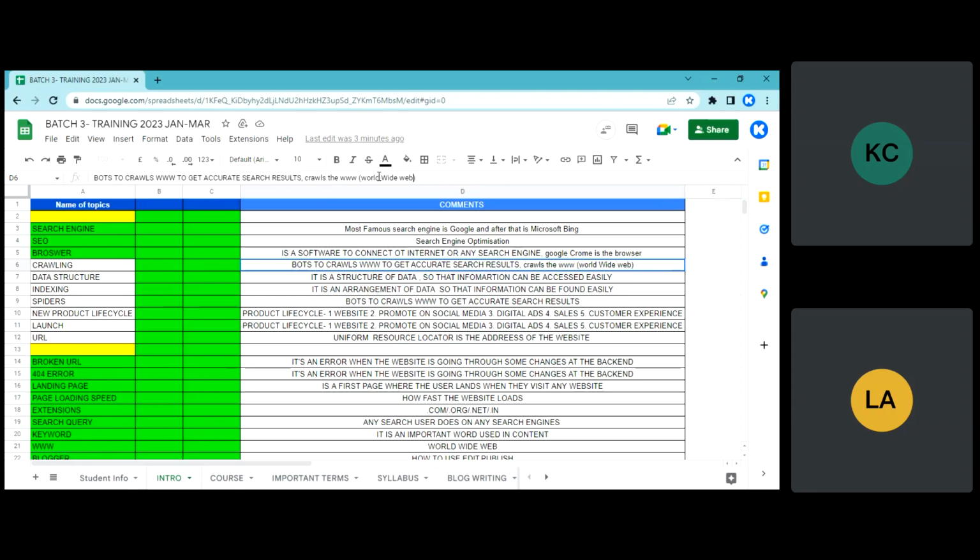Now, in the same way, crawlers are small bots, okay? Bots means robot. It's a short form of robot, okay? A computer program which has been designed to crawl the World Wide Web at all times.